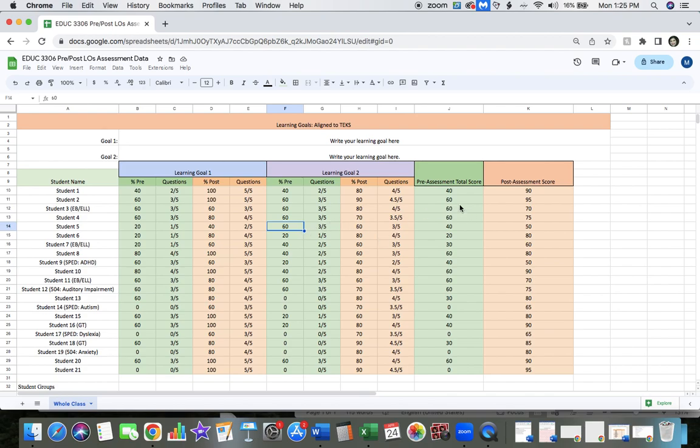So that is how we're able to break these down. The same concept will go for the post-assessment score. As you can see here, student 1 earned a post-assessment score of a 90. So we can see that this score of a 90 is made up of 5 out of 5 questions correct and 4 out of 5 questions correct.